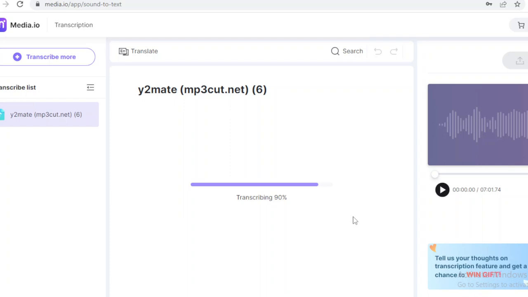Okay, so while we wait for this to be completed, remember, it takes time. That's why it's good for you to always use a better quality internet connection and better quality content, whether audio or video file formats.